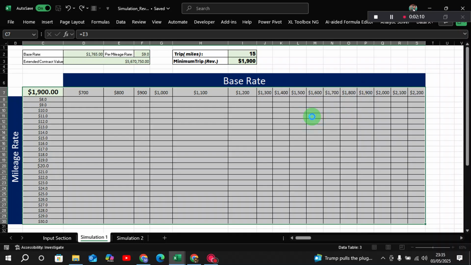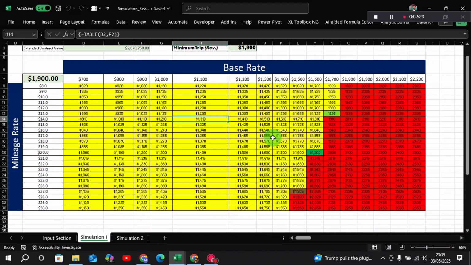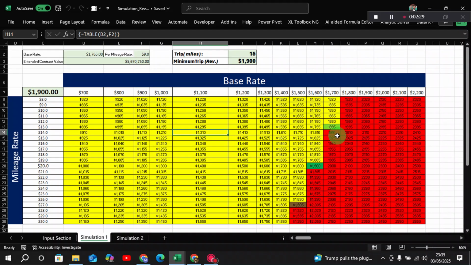click OK. And this will fill up all the cells with my minimum trip revenue, and I have already conditionally formatted it, which allows me to see the value which I want to see actually. So this is how you can perform the one variable and two variable data table, which falls under the what if analysis.